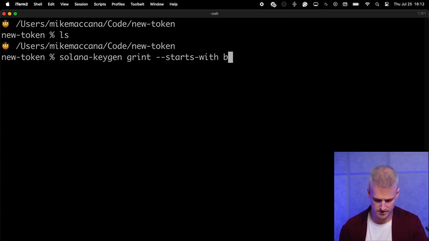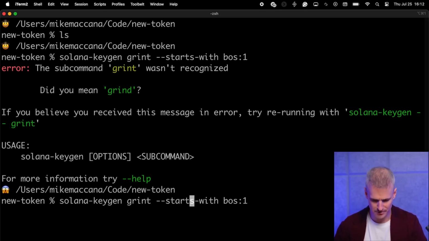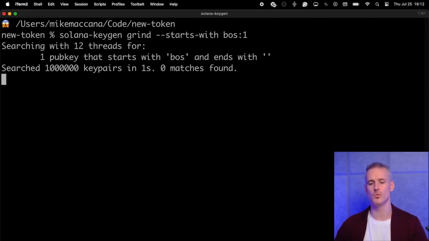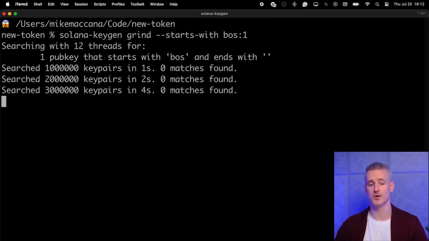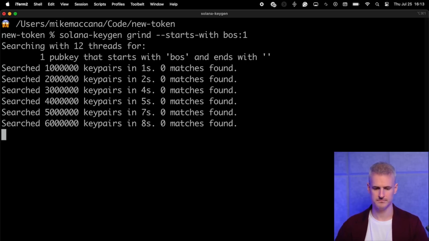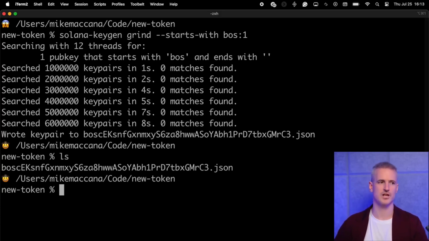And we'll say BOS, and then 1. I'm not a good typist, especially when I'm recording. solana-keygen grind starts with BOS:1, and if you give it a moment, it will go and make a key pair file. So there we go. Our file is called BOS-something.json, whatever the public key is that matches the private key inside.